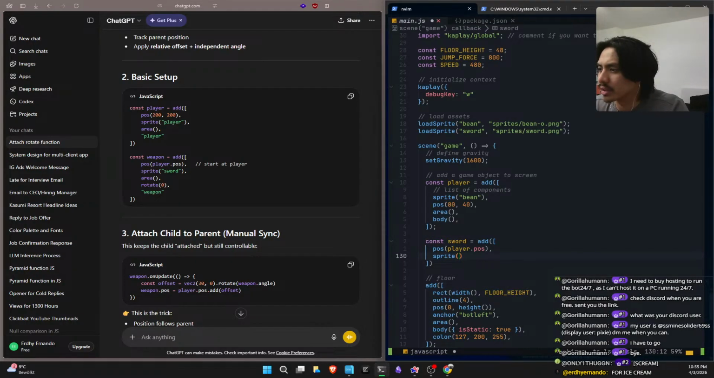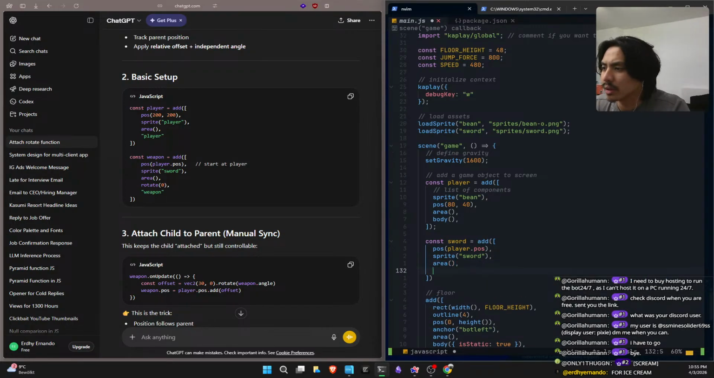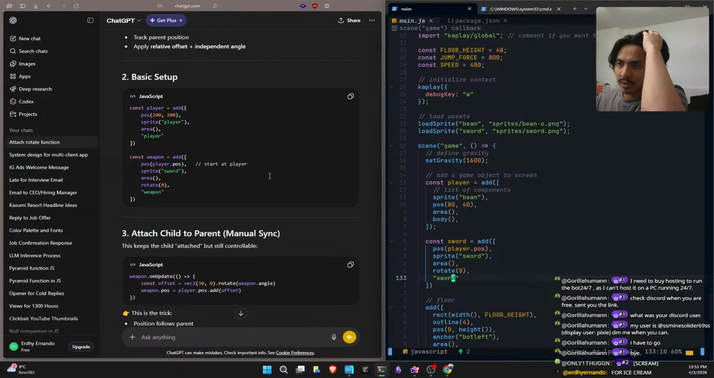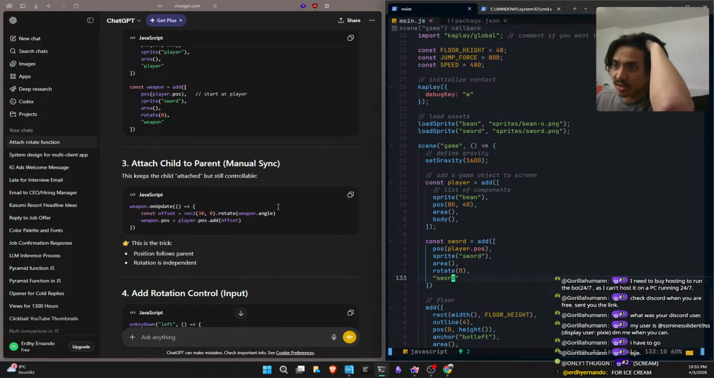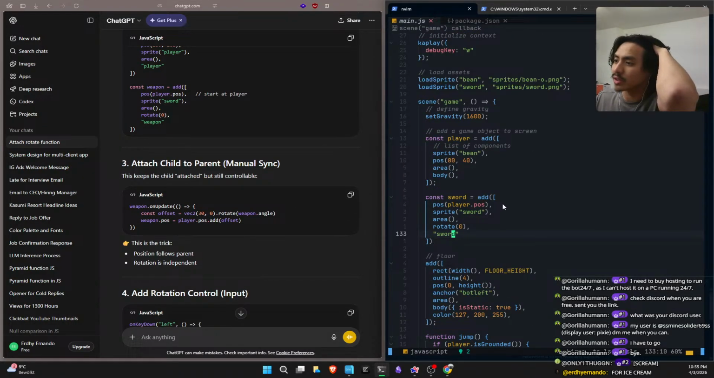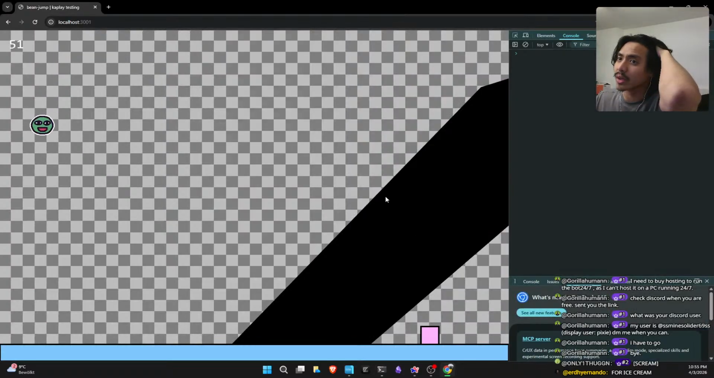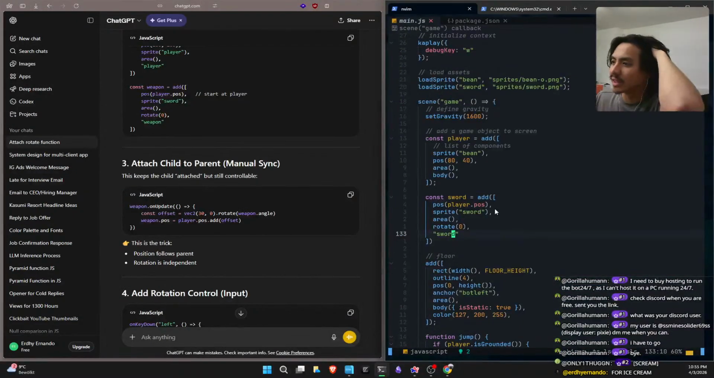And then the sprite is the sword. It has area. The rotate is essentially first 0, right? And it has a tag sword. Attach child to parent. This keeps the child attached but still controllable. I see. Okay, so it's not just attaching. Let's give it a try.